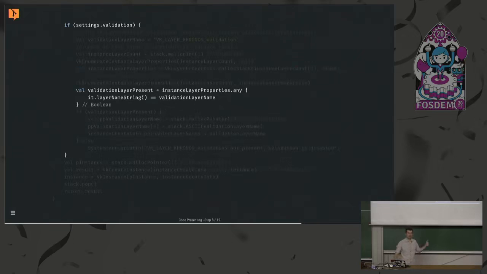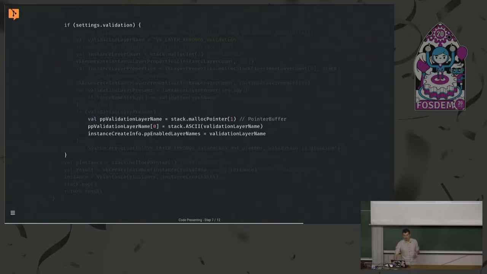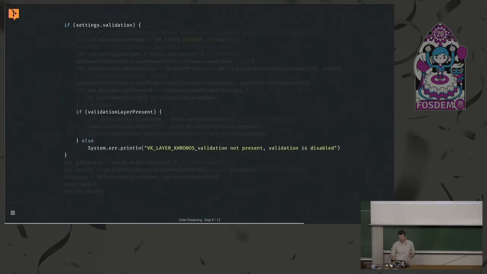Then we check if this layer is present. If it is present, then we simply allocate a pointer buffer. We give the validation layer name to this pointer buffer, and then we assign it to the corresponding variable. If not, we fire an error.